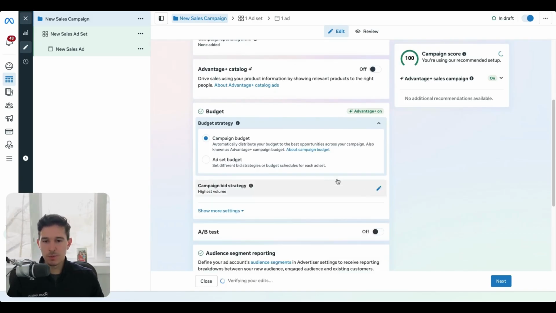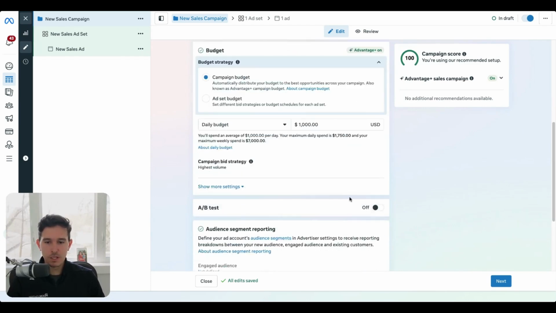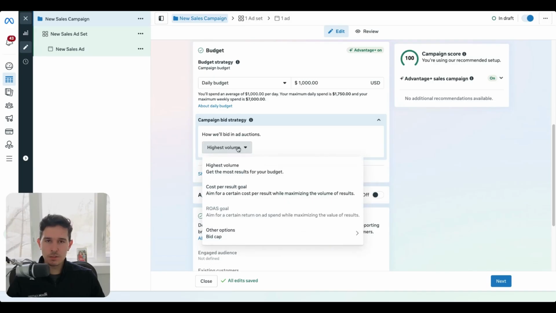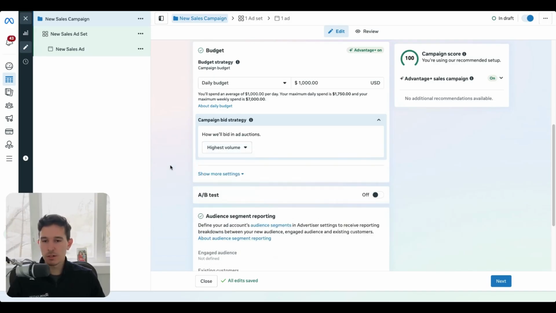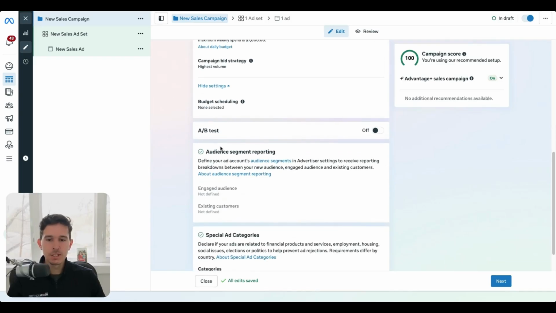I'm just going to make an assumption here that we're spending $1,000 per day. If you're spending $200 per day, or $100 per day, this is completely fine. Our campaign bid strategy is going to be highest volume. You can note here that you'll have the option to run cost caps, bid caps, etc. We're setting up highest volume. This is the core of our account. We're not cost capping it anytime soon.